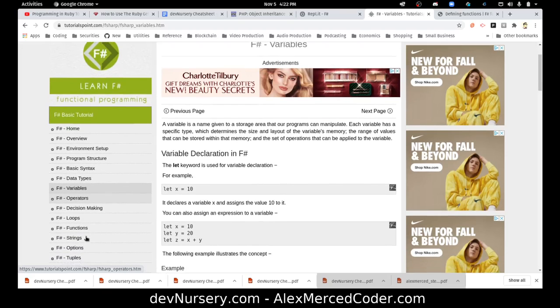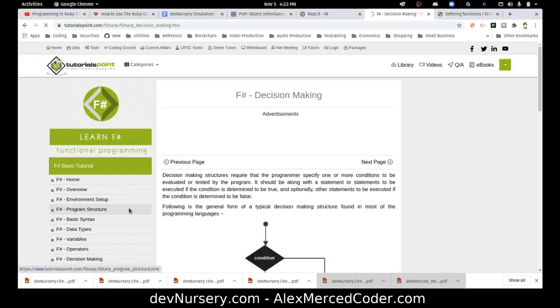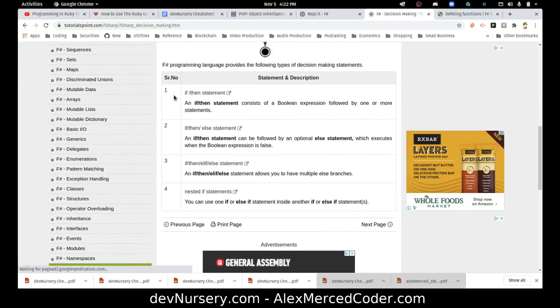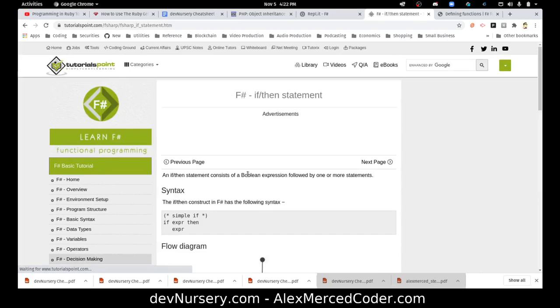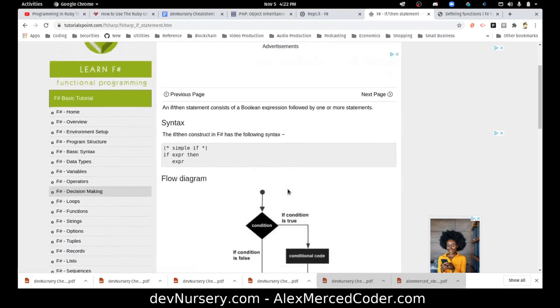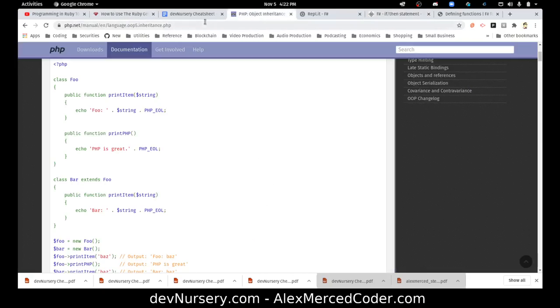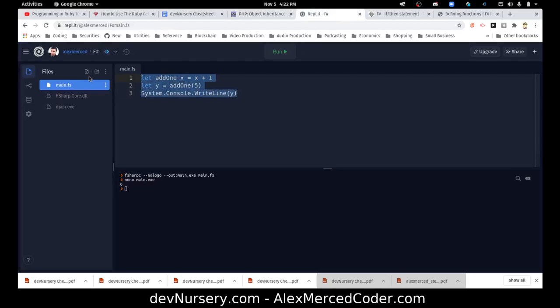Basic syntax, data types, operators, decision making. Let's take a look at that. Let's see how the if statement works. If expression, then expression. Yeah, so this is a lot like Haskell. Okay, so let's say let x equal 5. If x equals 5, then system.console.WriteLine. There's so much room to make mistakes there. Equals it is 5.